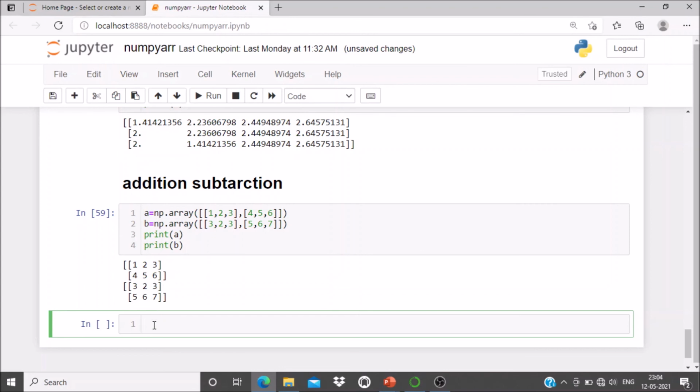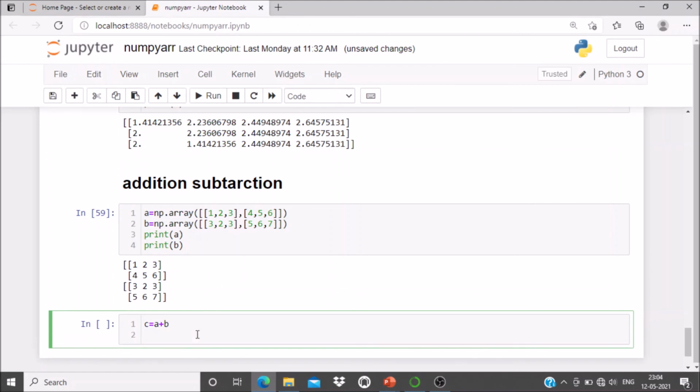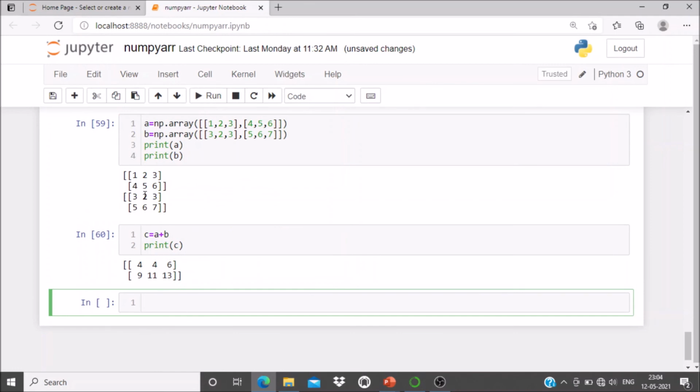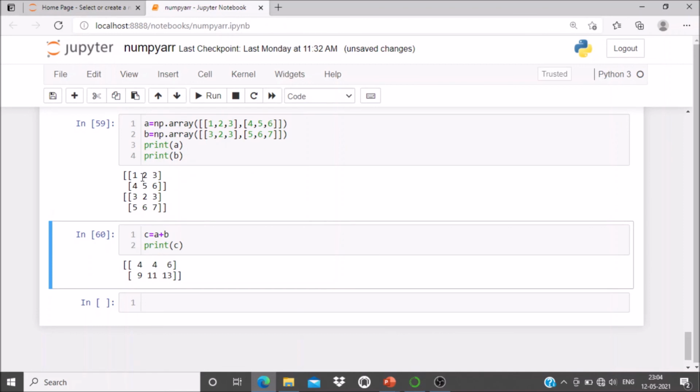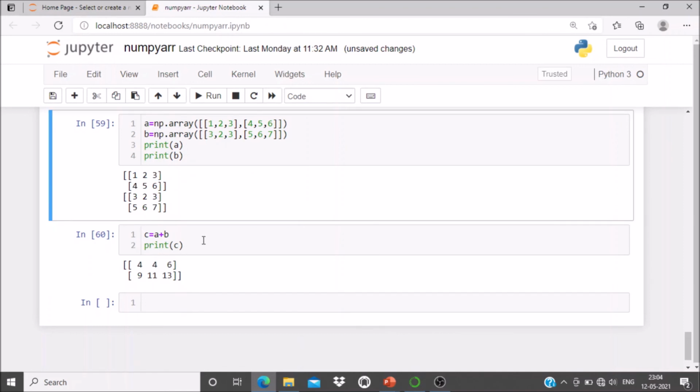Now you can add both. You can add the two numpy arrays. So c is equal to a plus b, and you can print c. Now you can see it is added: 1 plus 3 is nothing but 4, 2 plus 2 is 4, 3 plus 3 is 6. So element wise addition is performed between numpy array a and numpy array b.